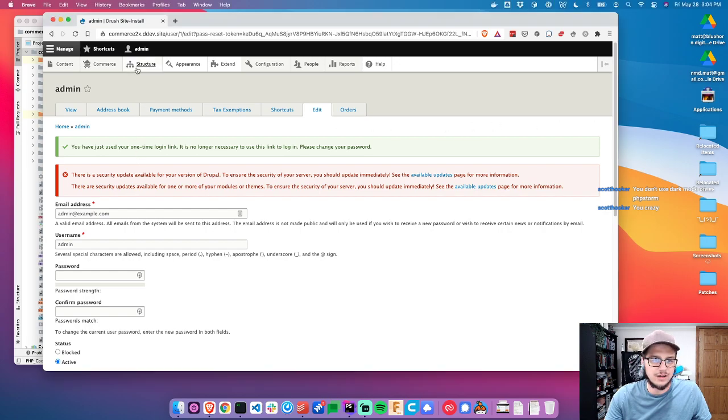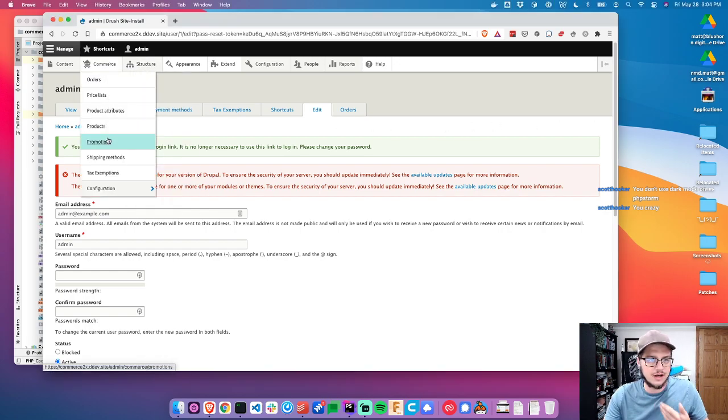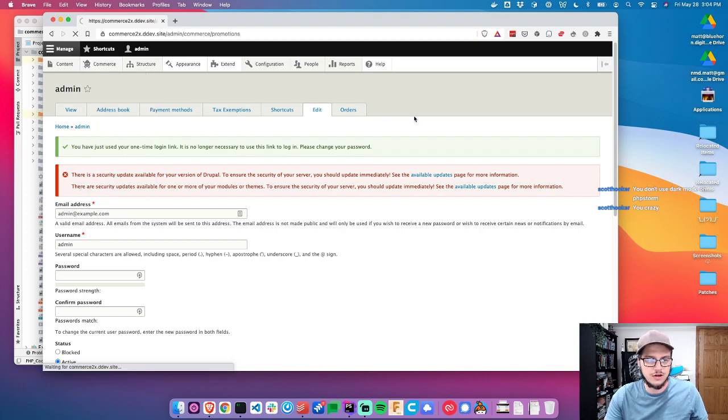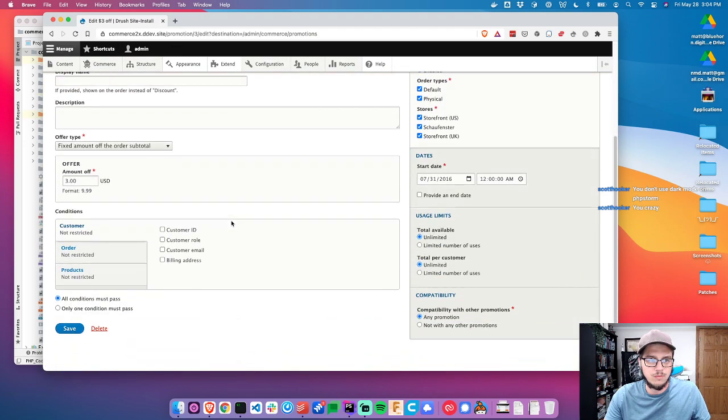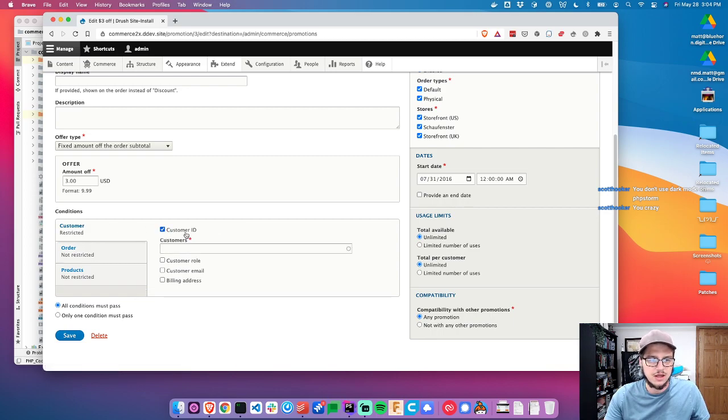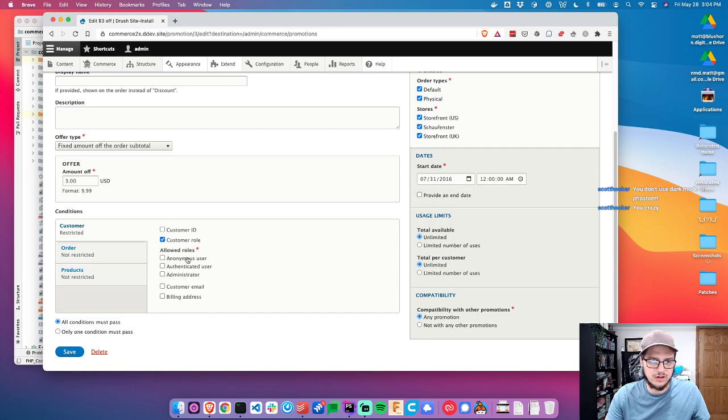All right. So now that I'm logged in, let me actually explain the conditions UI that we're talking about here. When speaking about it, we were talking about it specifically with promotions. So we have all these conditions right here, where customer is by customer ID. You toggle this, and you can select different customers, and the promotion will only be available for that customer. Well, then you could say customer role, and then down here it says all conditions must pass.